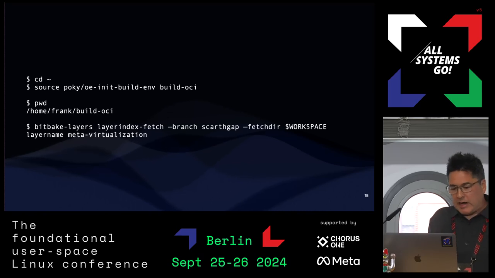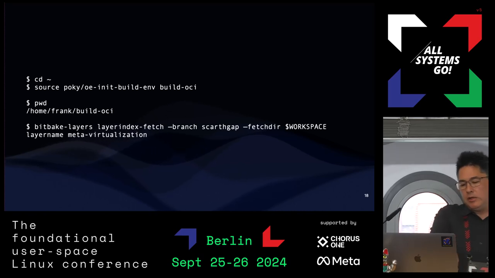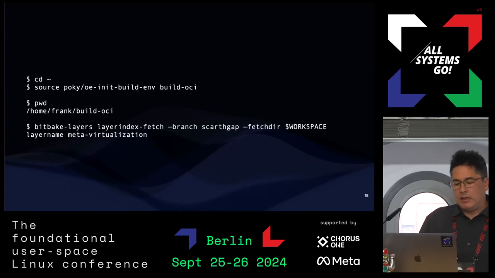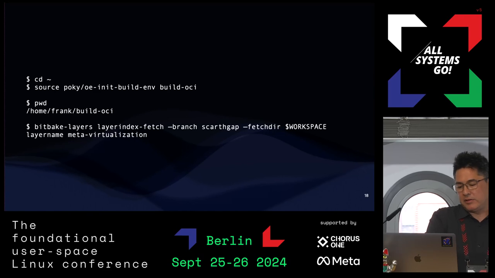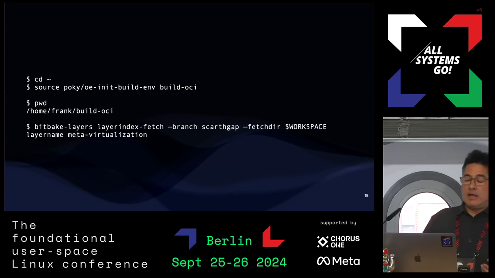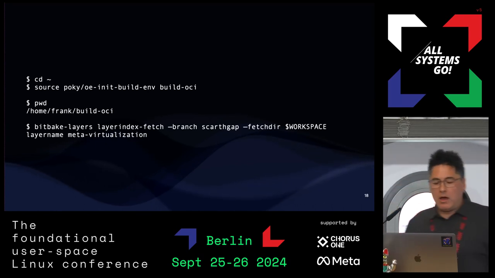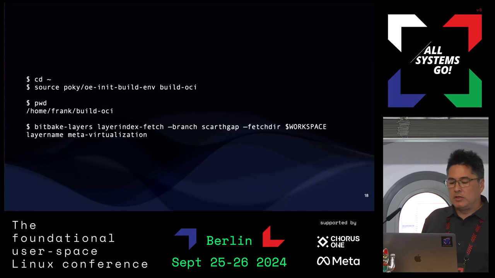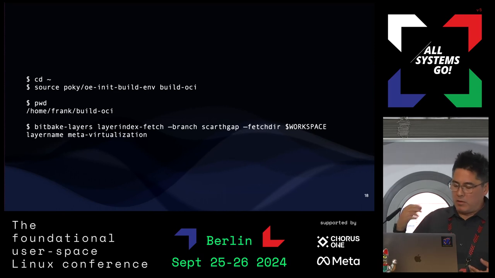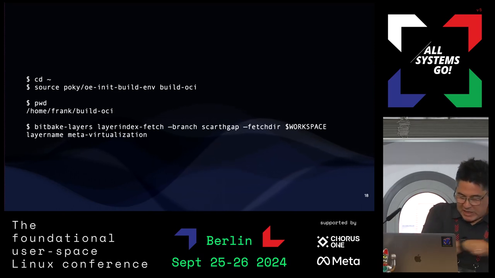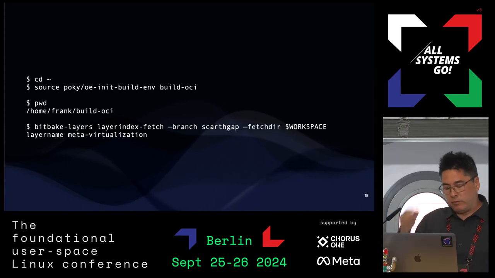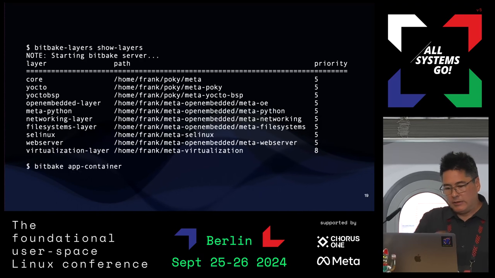So once you're in that output build directory, you run this bitbake-layers fetch command. The key thing here is the last word, meta-virtualization. That is the top layer of this OCI image. What this command does is it git clones all the Git repos. It git clones the meta-virtualization Git repo and all the dependent layer repos, all in one shot.